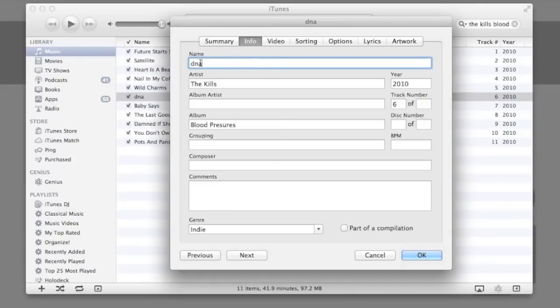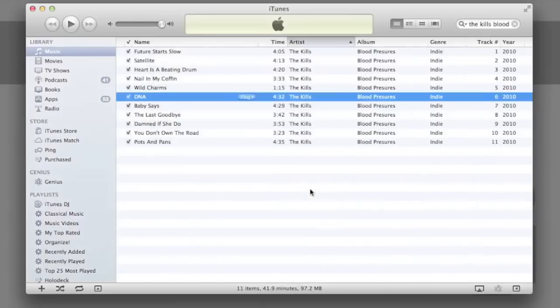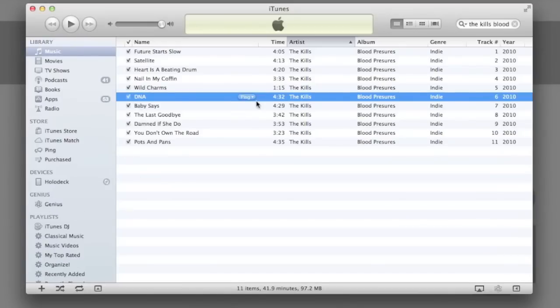So this one just needs to be capitalized. So I'm going to change that real quick. I'm going to hit OK, and you can see that the change is reflected immediately right here. You can edit any of the single track information from that screen that we were just at.